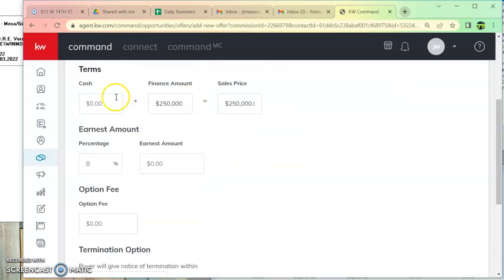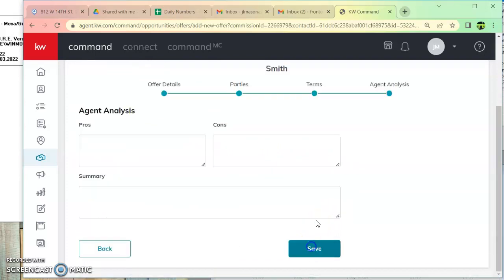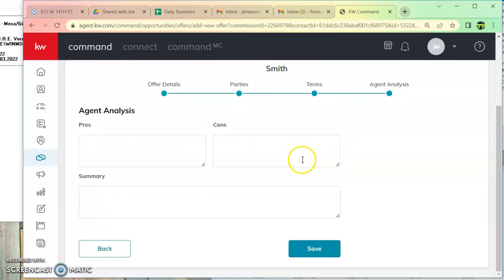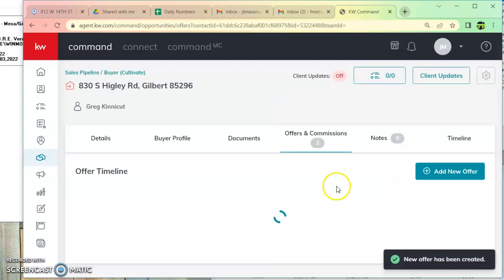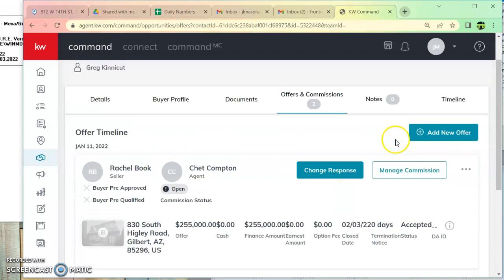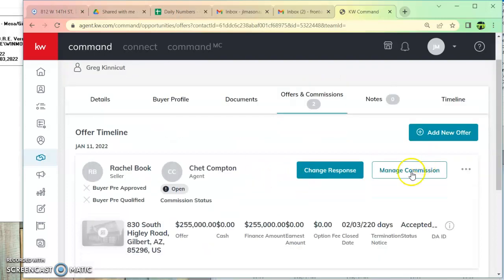You can fill in the rest of this information if you choose to. I do not. Next is this agent analysis. Honestly, guys, I have no idea what any of this means, so I always just push right past it. So we're going to click Save, because basically the part you want to get to is right here where it says Manage Commission. Oh, this must have been a previous class where I had different people in there.